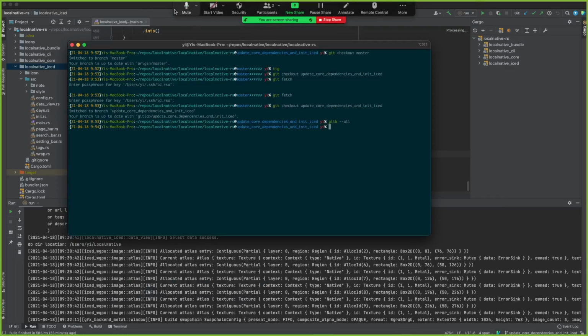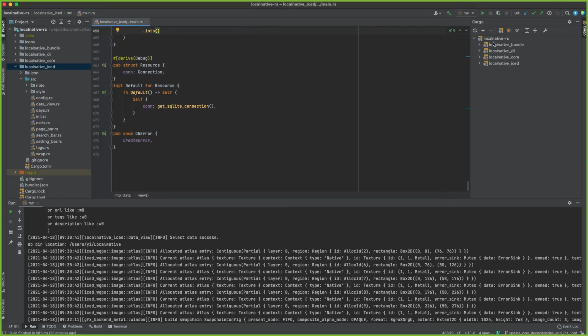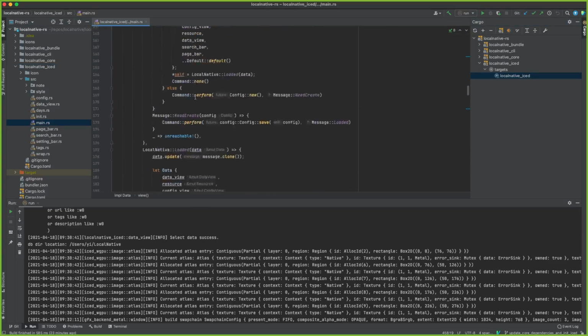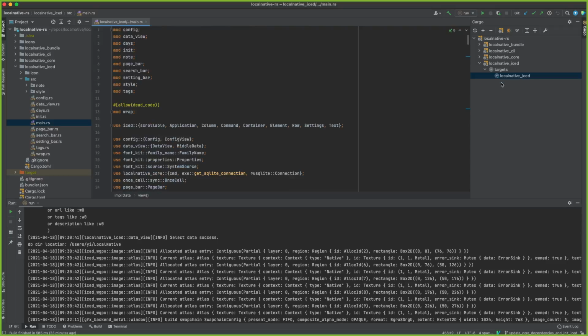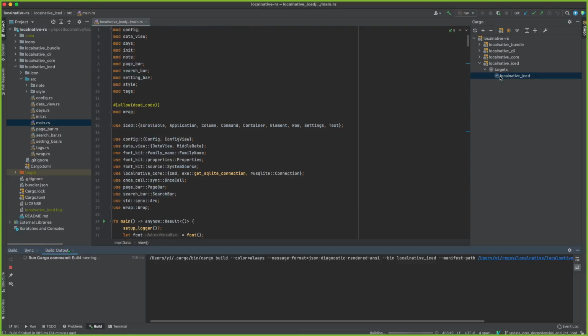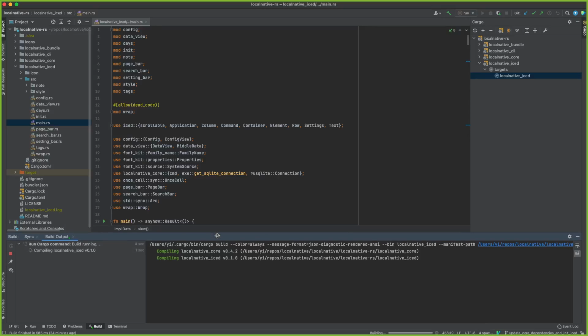And we are going to run it. We already have the main function, which is the entry point of the program. If we double click here, it's going to compile this target.